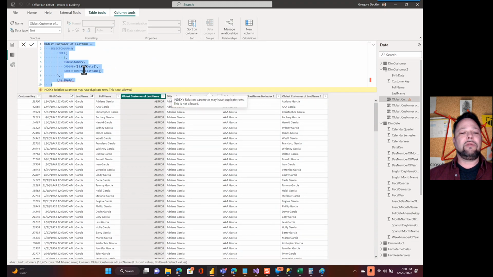Duplicate values in this index relation parameter basically invalidate and make index useless. Okay, I can't get around that error. This is a nice black box. It returns an error, and I can't do anything to get around it if I have duplicate values in there. So therefore, it is useless in situations where you have duplicates.